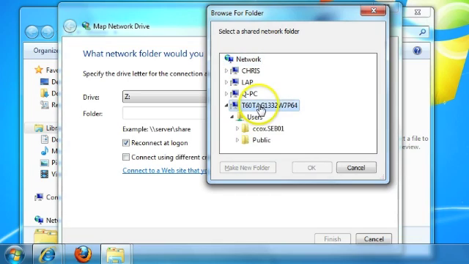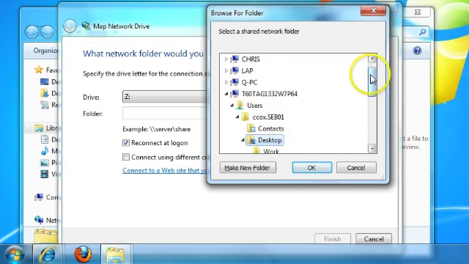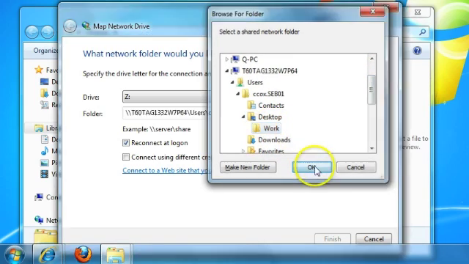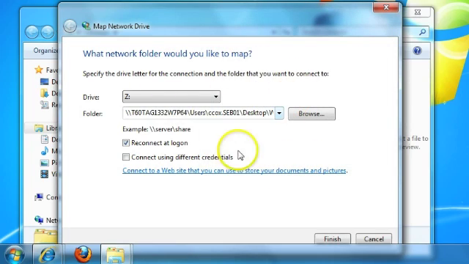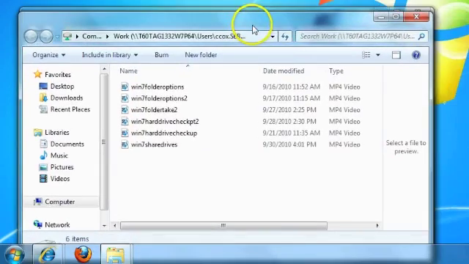All right, now I'm just going to select drive here. Here is the laptop. Something off of my desktop here. Let's do the work folder. All right. Now we need to make sure that reconnect and logon is there, because otherwise Windows will forget the assignment the next time you turn on the computer. Okay, so let's click finish. And you see it opens the folder, and there are the files inside that folder.